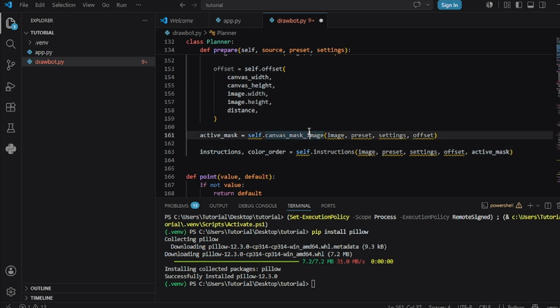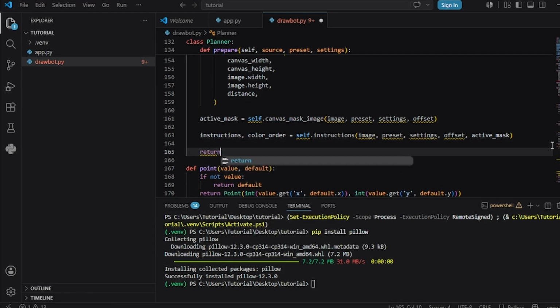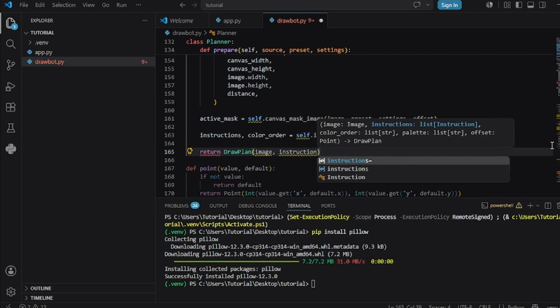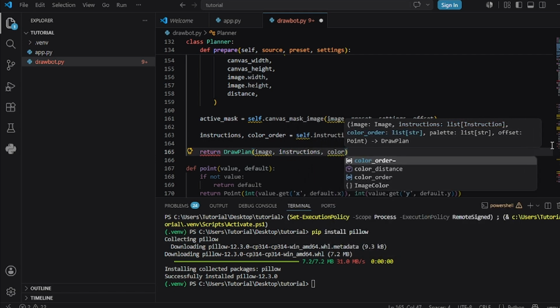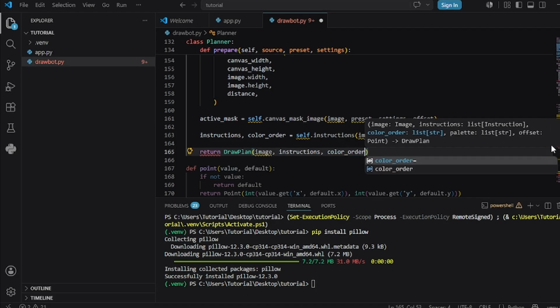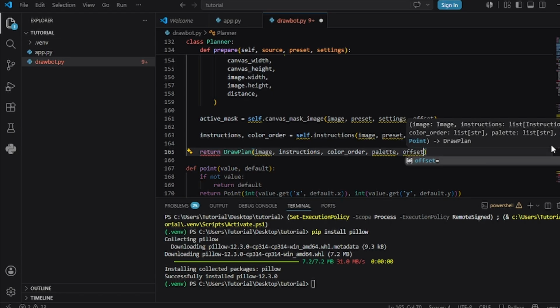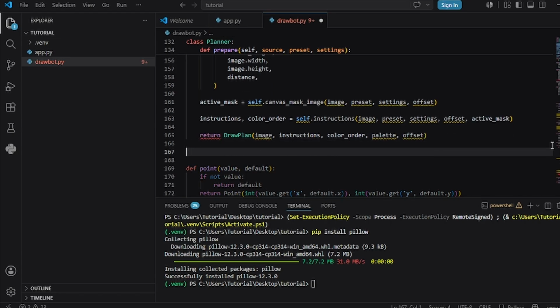And this canvas mask image thing, you don't need to worry about too much right now because we're going to create that later. But for now, you just know what the function of it is, so we can leave it at that. And for this function, we just need to return the draw plan: image instructions, color order, palette, and offset. Yep, here we have it.